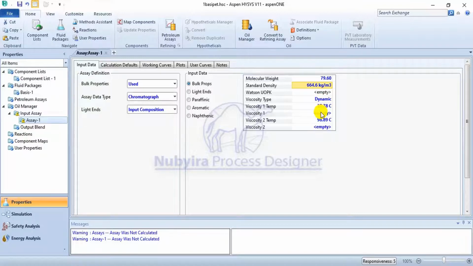The next one, the watson K factor, is just the approximate index of paraffinicity, that is, the amount of paraffin. Paraffin is another name for methane, you understand, straight chain hydrocarbon. So it tells how straight chain the crude oil is, something like that.